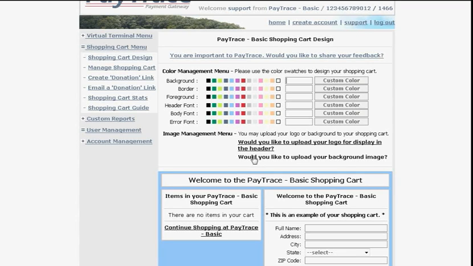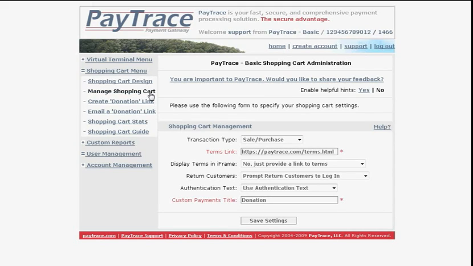It's important to note that any changes made to this page will affect your shopping cart in real time, meaning that as soon as you change a color from here, it'll automatically change on your shopping cart. Next, we'll take a look at managing the shopping cart, which is our next option down. This page controls the functionality of how our shopping cart works and operates.